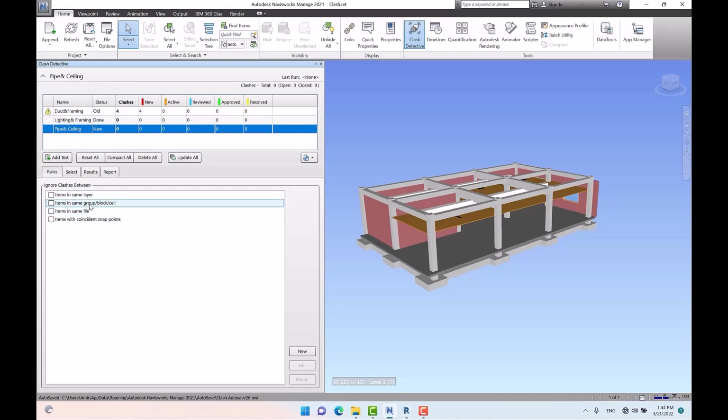The next one, Items in same group, block or cell, ignores any items found clashing that are in the same group or inserted block. And like the last one, we do not check these. Items in same file ignores any items found clashing that are in the same file, either externally referenced or appended. For example, if your models contain multiple Revit files, this option enables you to only search for clashes between different files, so it ignores clashes between items which are both in the architectural file. This is rarely used actually. And then Items with coincident snap points.